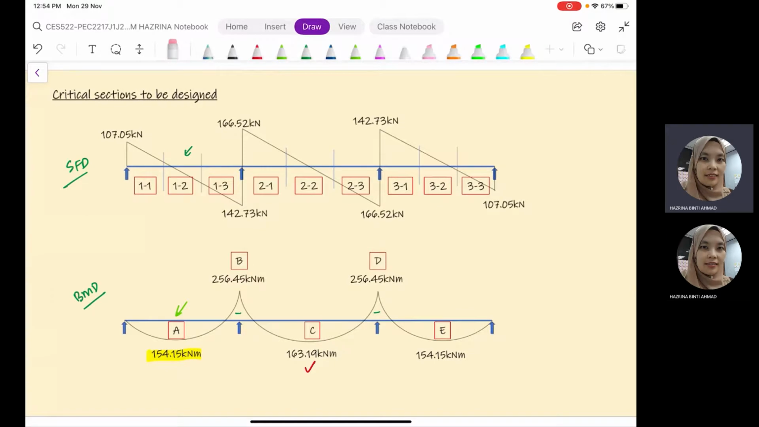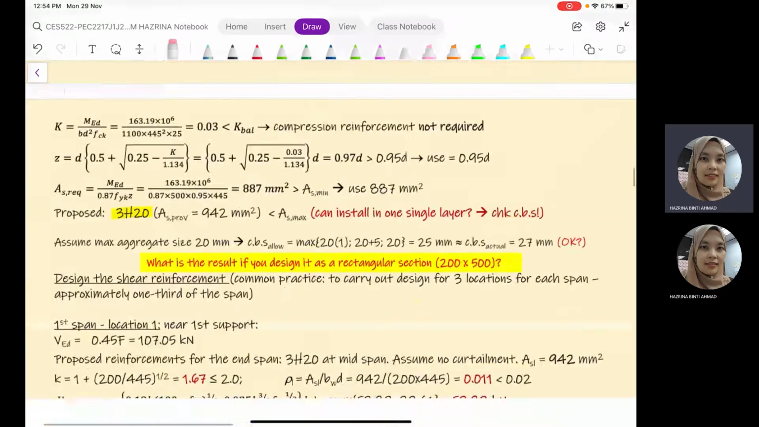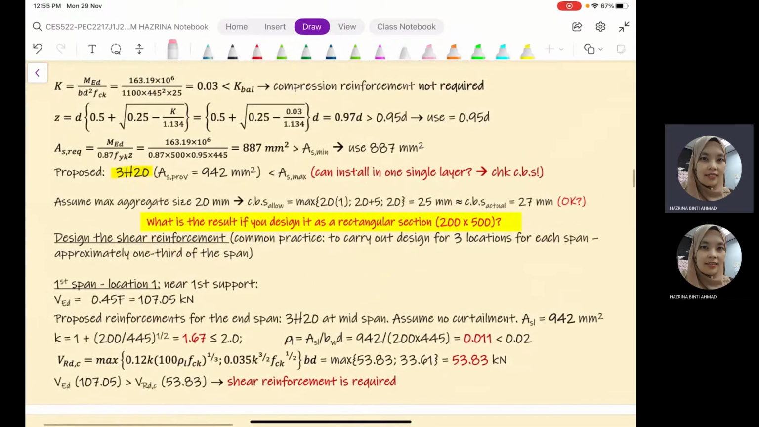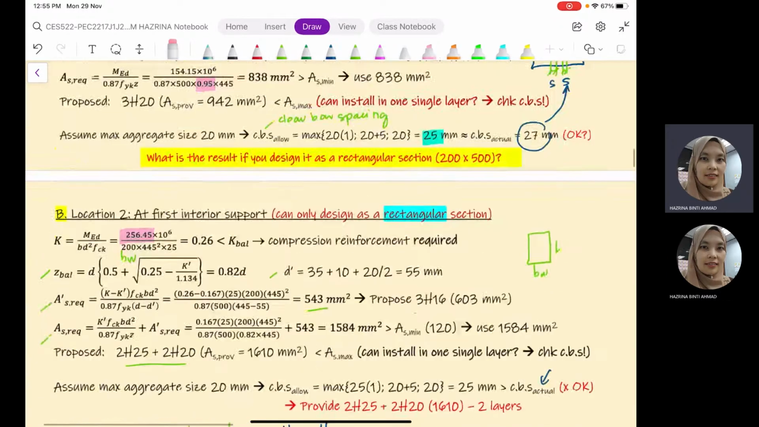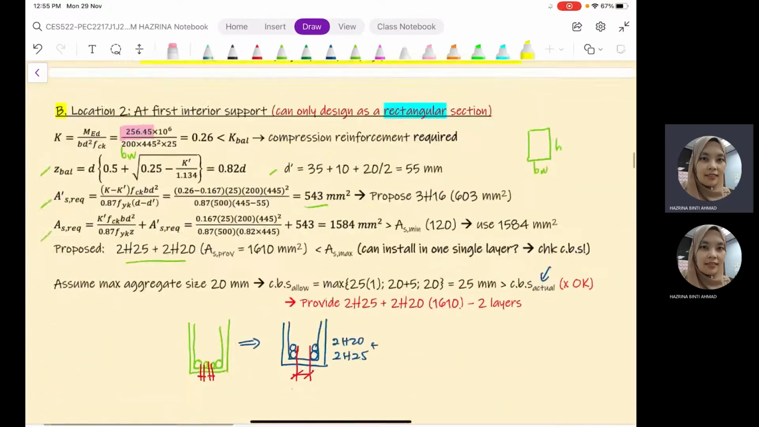So for the shear reinforcement design, we are going to look into these 3 locations for each span. If we look back to the calculation, for the design of the shear reinforcement, we are going to look into the first span, which is location 1, near the first support, with the VED value of 0.45 F, which is 107.05. So this is the first location that we have for our shear reinforcement design. We are going to look into the calculation for this first.